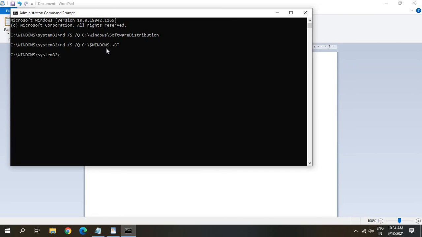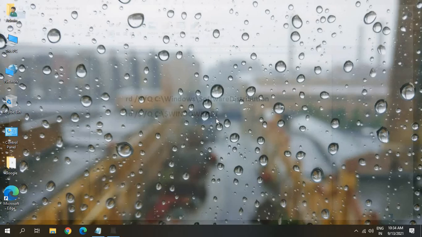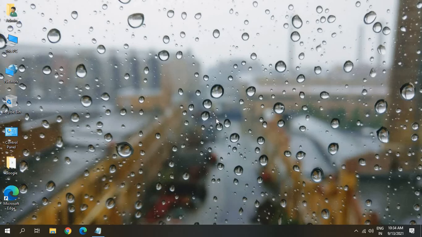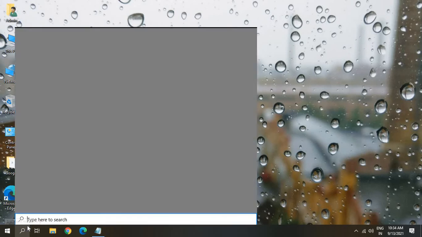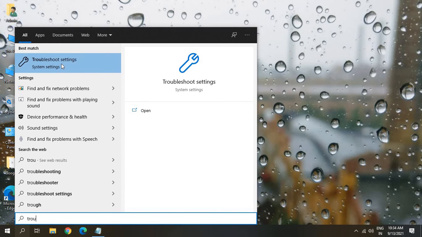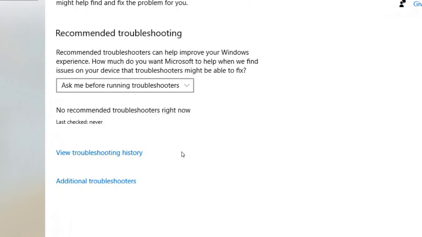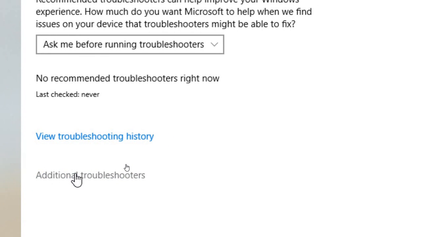So it will take a second to process this command, and once this is done, we will move to the final and the last step, and after that you need to restart the computer. All right, so here in the search type troubleshoot and click on troubleshoot settings. Let me maximize it. Now here look for additional troubleshooters.